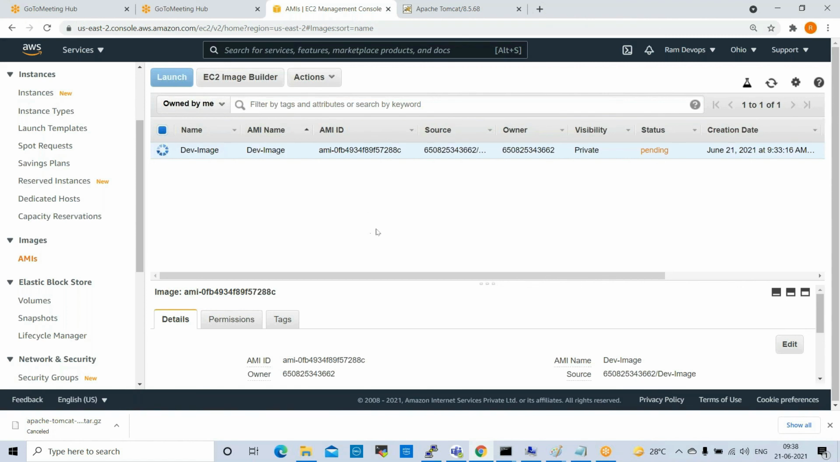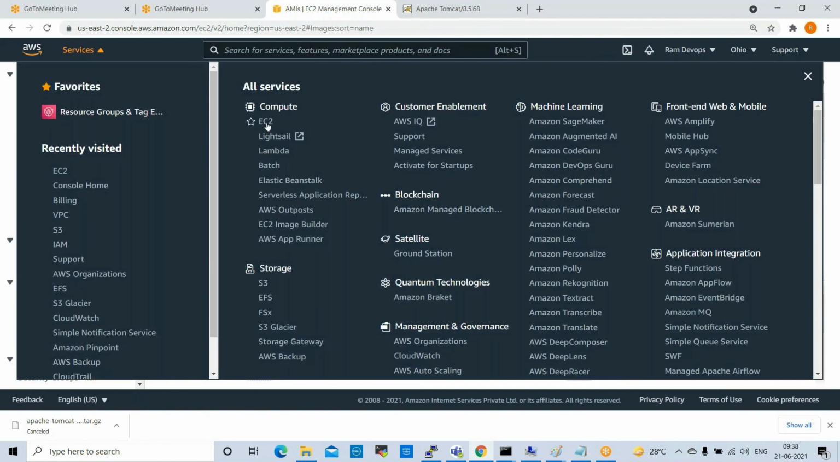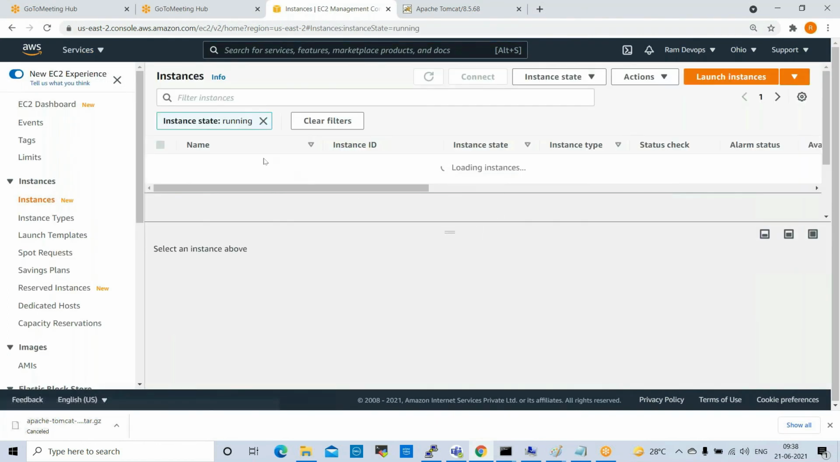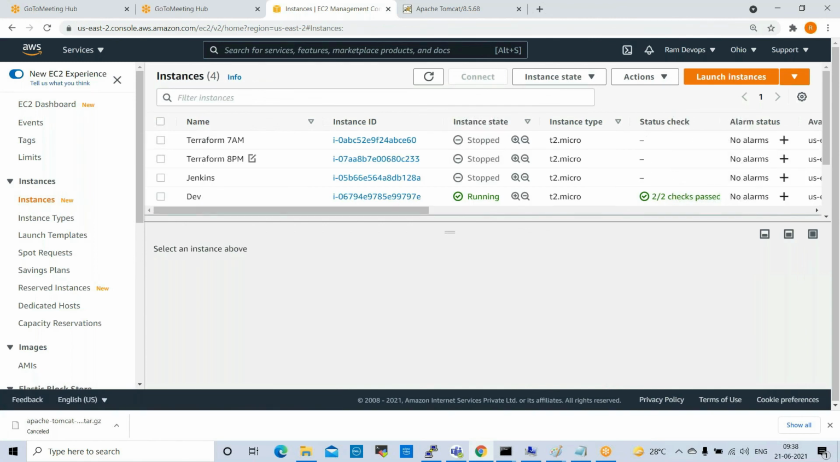Okay. My question is basically, for example, in my console, see here, I have these four servers available: Terraform server, Jenkins server, development server. So I want to connect to these servers from another laptop. So whatever key I used here for these servers, that key is required. Right. This AWS console, you can log in through any laptop. But if you want to connect to the servers, the key pair is required.